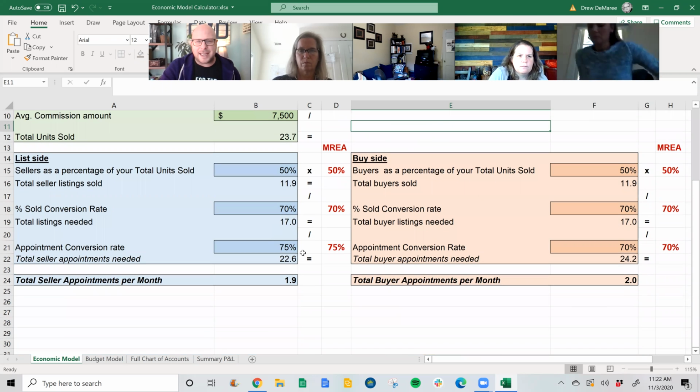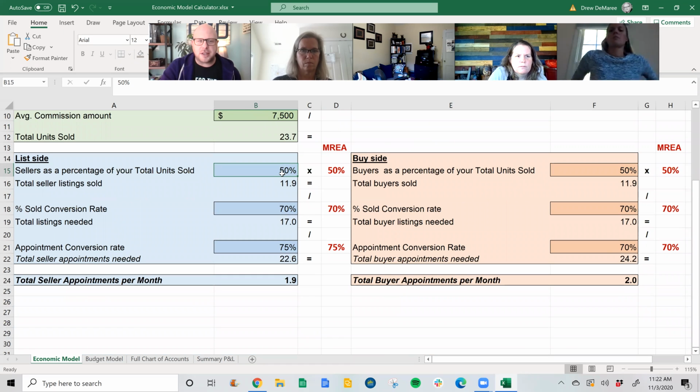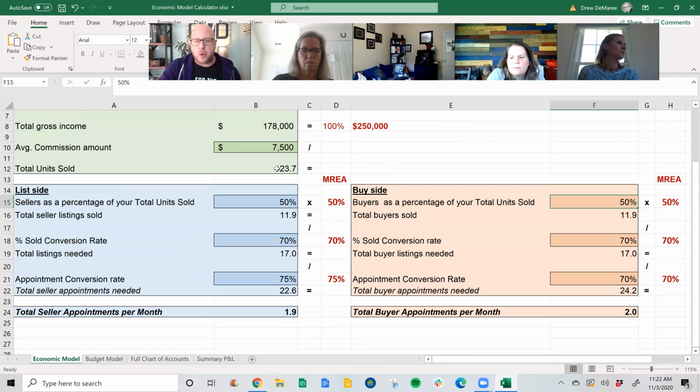Then let's look at the listing and buy side. So these are the things that we can change. So the sellers, the percentage of the total units sold, 50-50. So if this is saying that you're going to sell 24 houses this year, so that's 12 houses a piece. See, it says 11.9, 11.9. It's 12 houses. You're going to represent 12 sellers, and you're going to represent 12 buyers in 2021. Do you guys see that? Do you guys think that that's where you're at? Do you think you're equal?